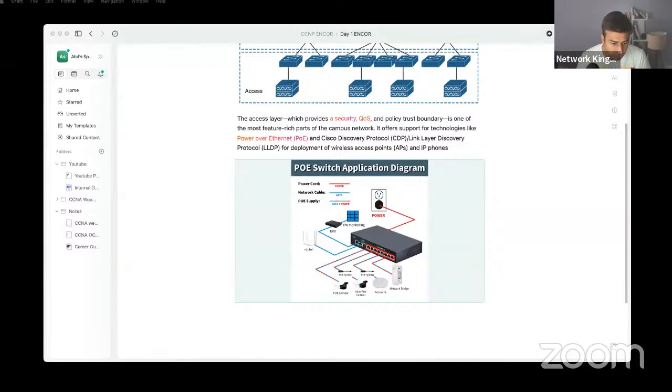Let me give one more example. The image is a little blur.